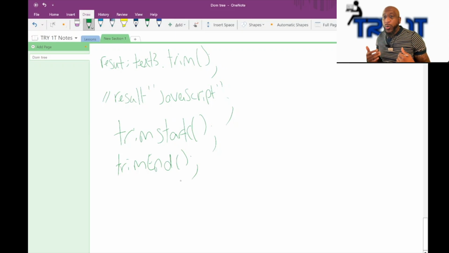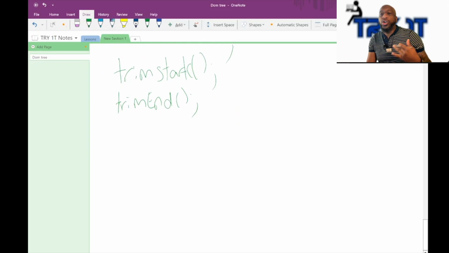In my professional experience, I've only used trim, but you never know. Your journey and your career is going to be a lot different than my journey and my career. So you might use trimStart or trimEnd or trim. Just keep those things in mind when you're looking to trim white spaces in a sentence.